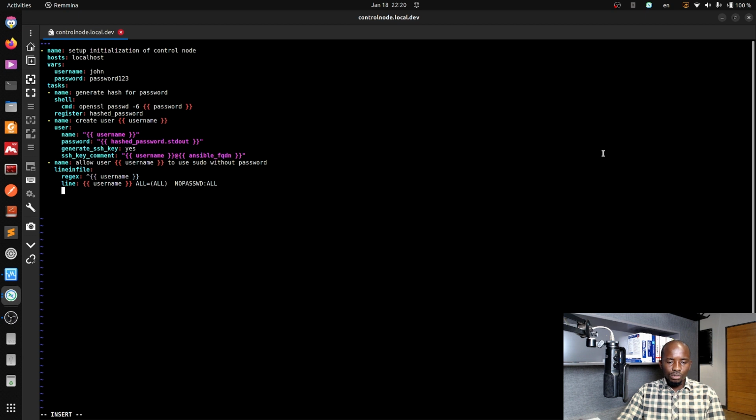So this will allow the user John to use sudo without specifying the password. And in which file I want that to be, I'll write path /etc/sudoers.d/ and the name of the file, I want to use the username as the name of the file. And for the mode, I want to use 0440, so only the root user can read that file. And I also want to specify state equal to present, so that I want that line to be present, whatever may happen. I want that to be present inside of that file.